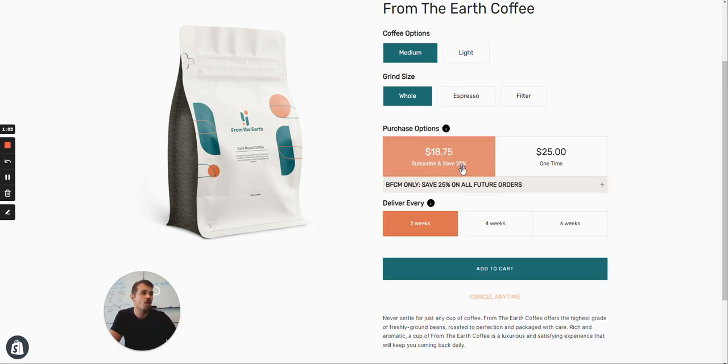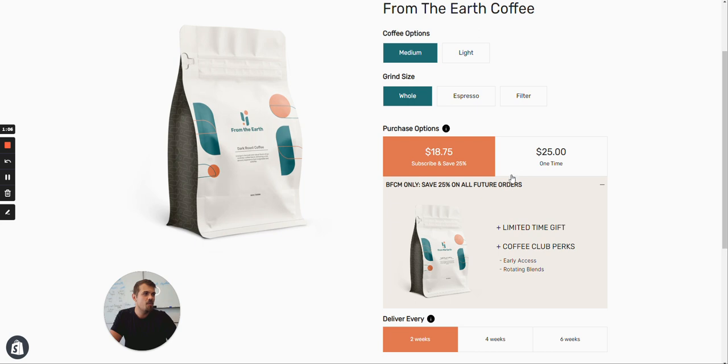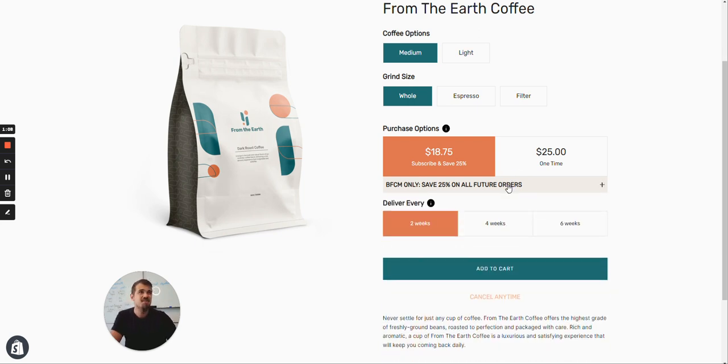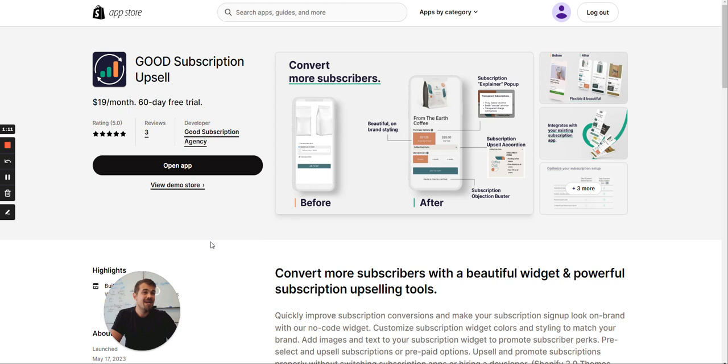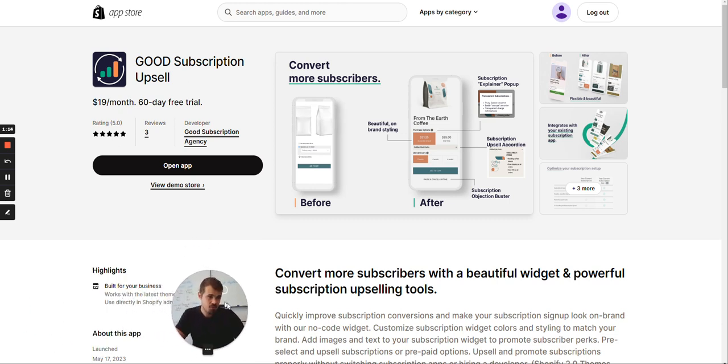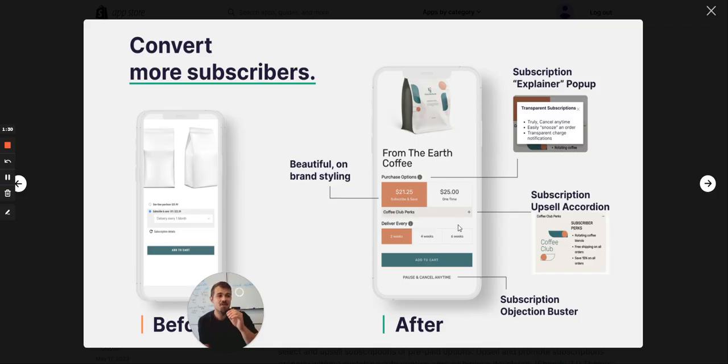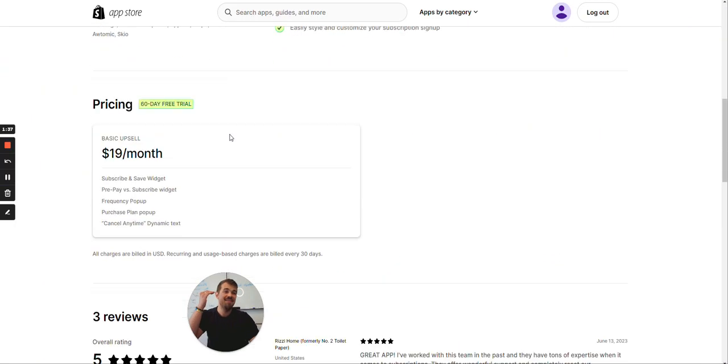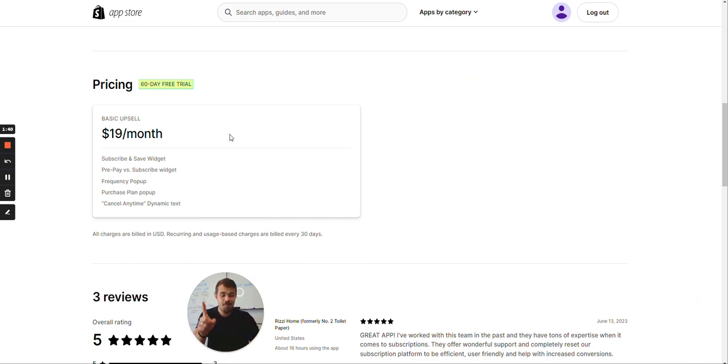So first and foremost, to set up all of these nice and fancy tools like pop-ups, you don't need a custom theme. You don't need to hire a designer or developer. What you need is the Good Subscription Upsell app on the Shopify app store. Our team at Good Subscription Agency has built this app, and we've created dozens of subscribe and save widgets and experiences and split tested hundreds of different versions at this point to basically figure out what are the best converting subscribe and save tools and tricks that we can turn into an app so you can install it for $20 a month. And on top of that, we have a 60-day trial right now to try this app.